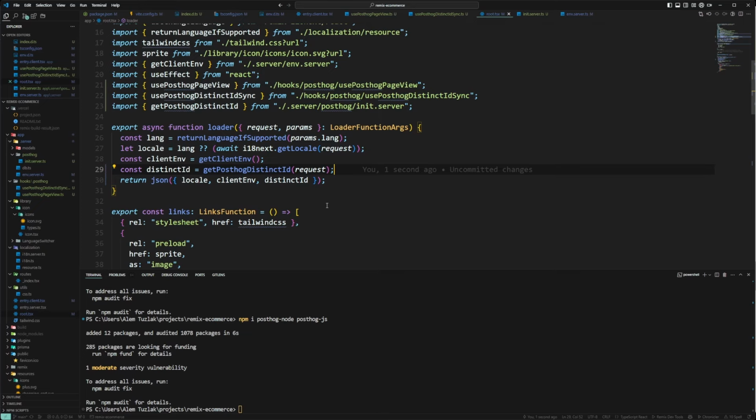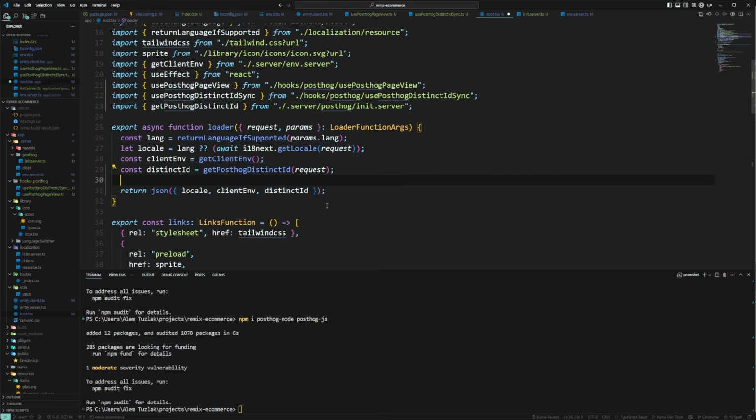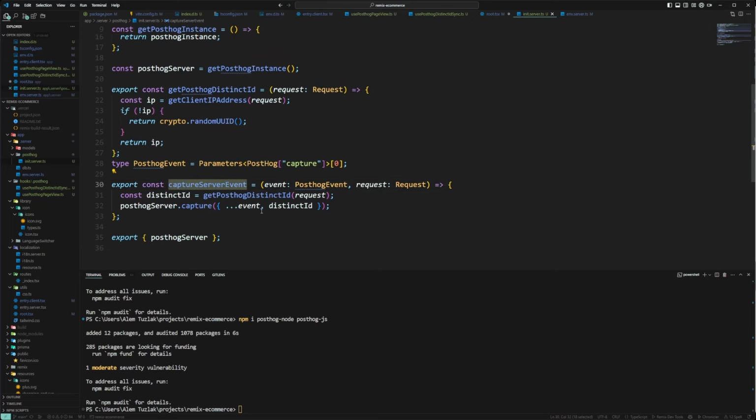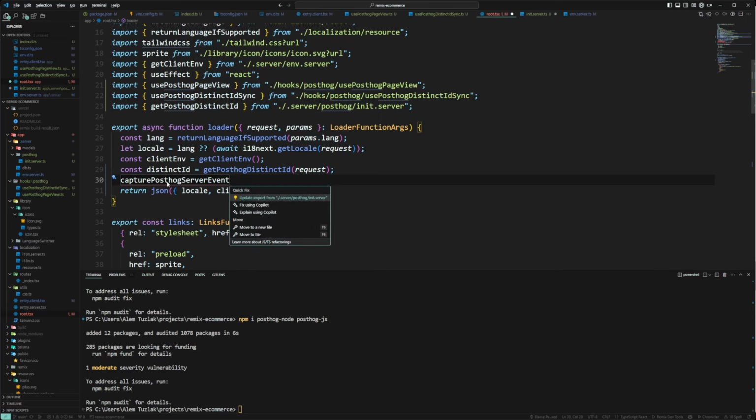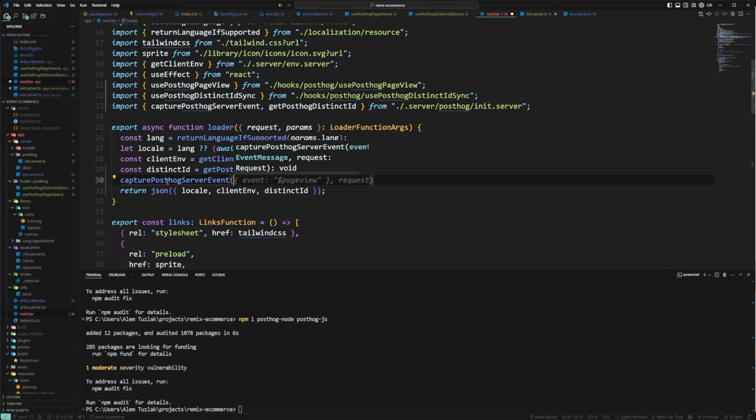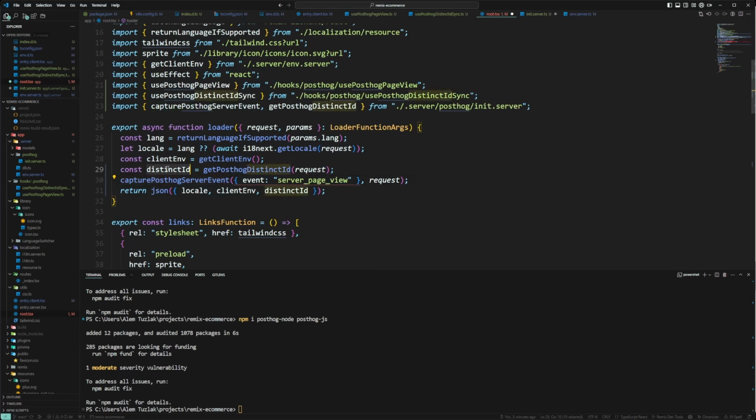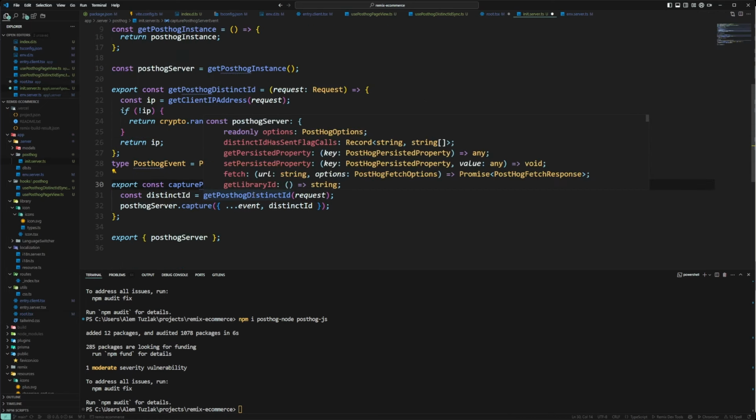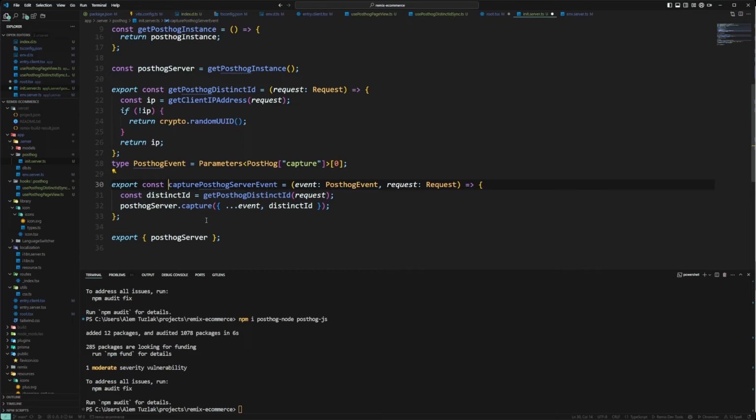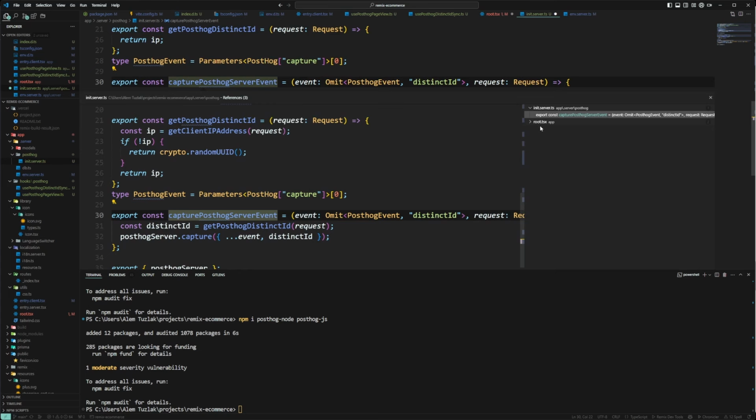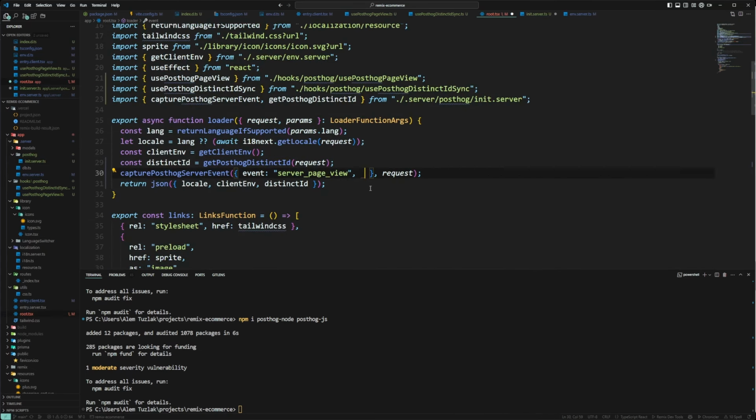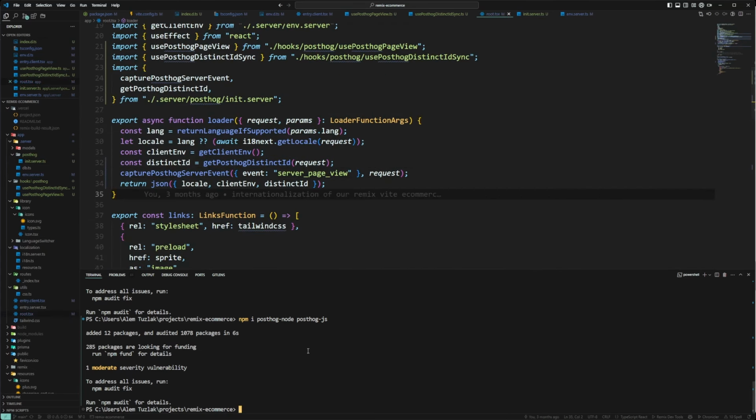Your client and the server will be synced, and for example, let's say we want to capture an event here, we can go here and capture PostHog server event, and then we go back to the root, and then we do capture PostHog event, and then we say, I don't know, event server page view, and we give it the request. Oh, and the property distinct ID is missing, so you can either provide this one, or because we're fetching it here, we don't really need to actually provide it, we can just omit it here, and then if we go back to the root where this was called, we can just remove it and it's gonna work. Alright, now let's run this.